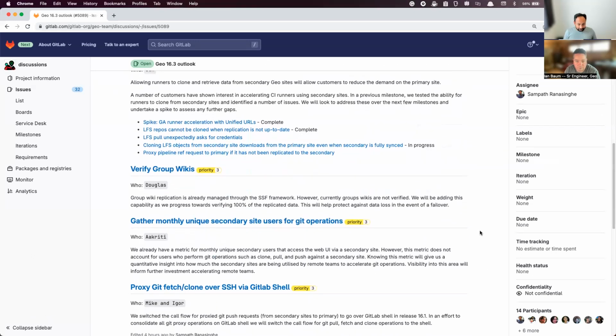We'll move on to verifying group wikis. Just referring back to my previous comment, where we are making progress towards being able to verify 100% of everything we replicate. And this is going to be the last remaining component once we've completed object storage for us to meet that 100% target. So we will be looking to make progress here and be able to claim that we do verify 100% of the data that we replicate.